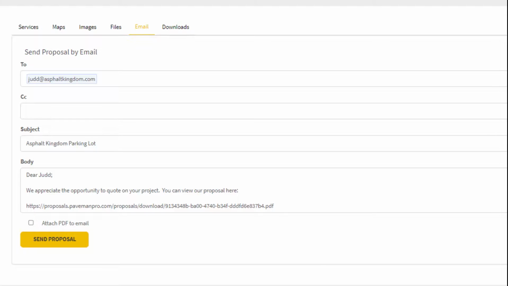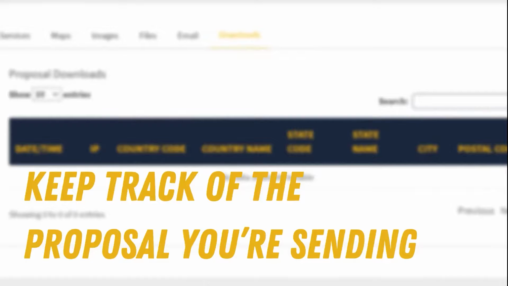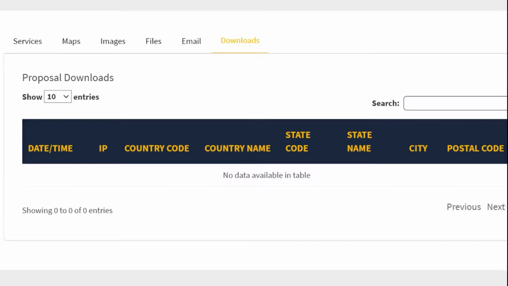Now, how can you keep track of the proposal you're sending? You'll be able to track if your customers have opened the proposal inside Paveman Pro. Just simply click Downloads, and this allows you to know whether the lead you're working with is showing signs of interest and working towards the close. It is always good to have a pulse on where things stand in the sales cycle.